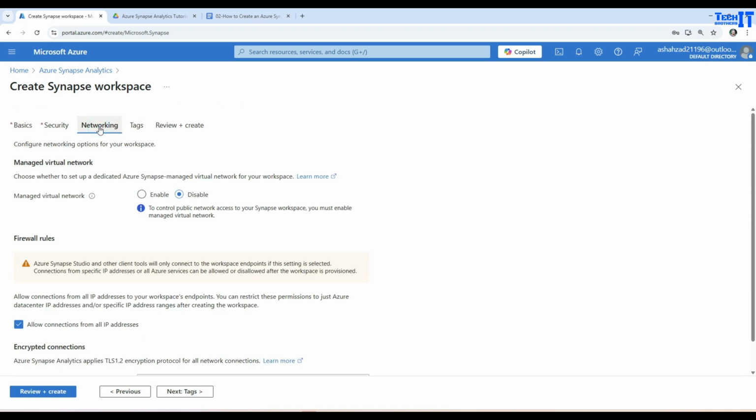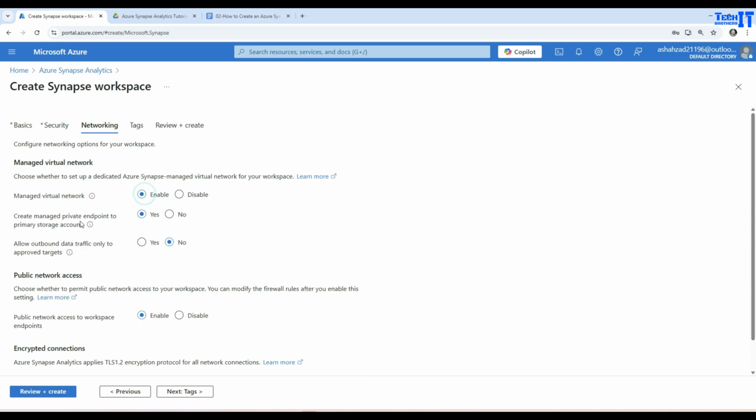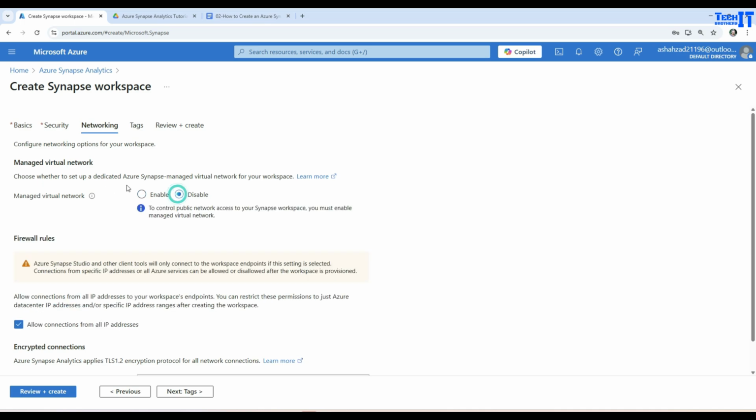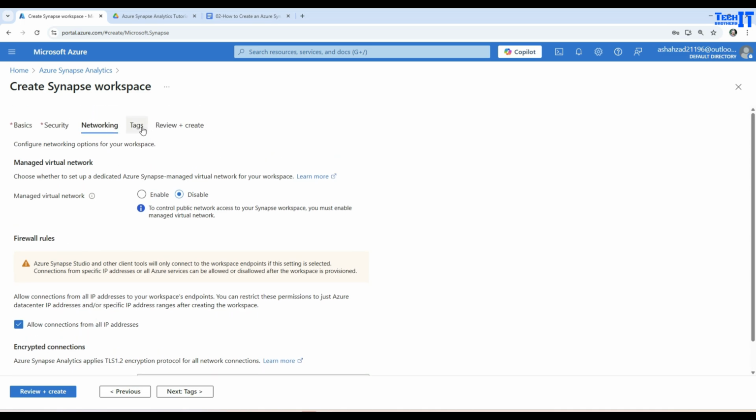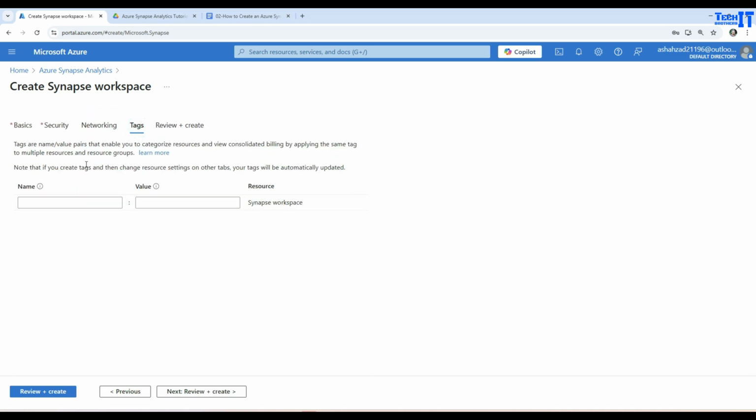Then we go to networking. And here, see, managed virtual networks. I'm leaving this as disable, but if you have your virtual network, you want to configure it right there, you have all the options available to use accordingly. Now here, allow connections from all IPs. I'm not worried too much about security right now, so we can leave this as is. And then if you want to provide a tag, you can provide the tag, and it helps in building and writing queries and seeing different information about your services when you go to the billing and all that, so it is helpful.